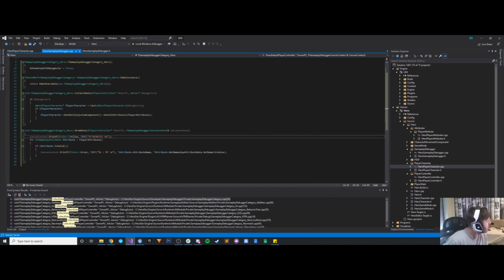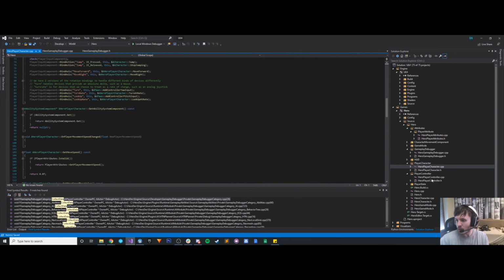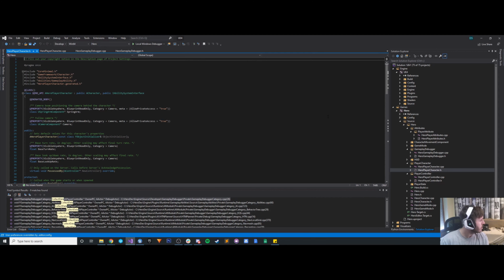So now, before you attempt to build your project, make sure that your character class is marked with the appropriate API macro. Otherwise, you will encounter a linker error. Special thanks to whatever for this help on this one. Okay, so let's go to our character. I guess it has to be our .h. So class, so GD block post API. So I guess it has to be hero API. So that's fine. It already has hero API. So it should be okay.